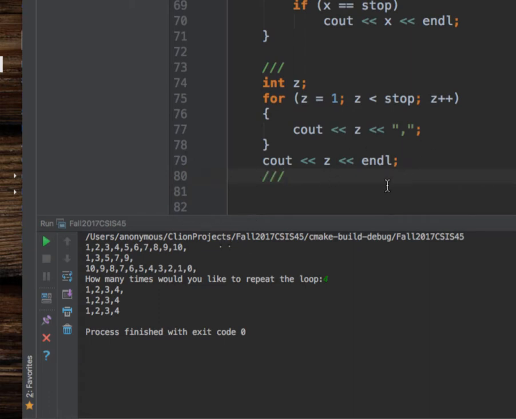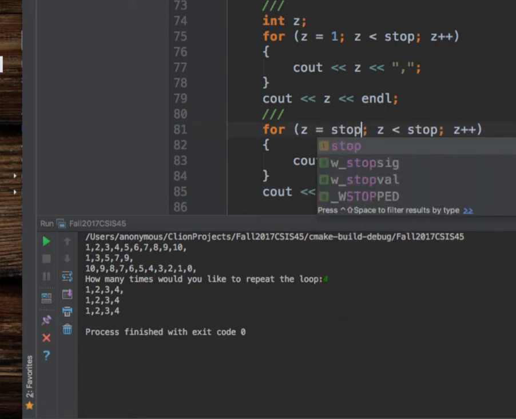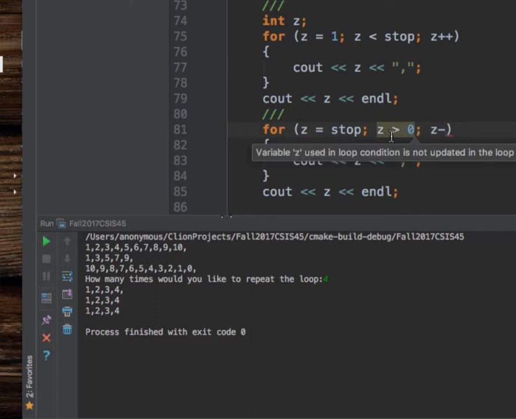So I'm going to say here, grab this whole thing. Alright, so I'm going to start this thing at stop now. I'm going to tell it to go while this thing is greater than 0, and then I'm going to tell it go backwards. Right? So this is not going to include the 0. Why is it complaining? It's not at the end of the loop. Okay. Z minus. There you go.